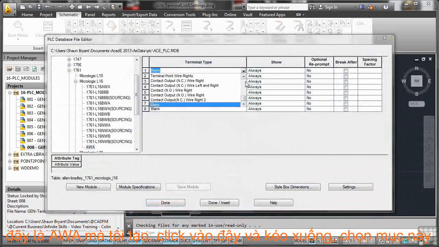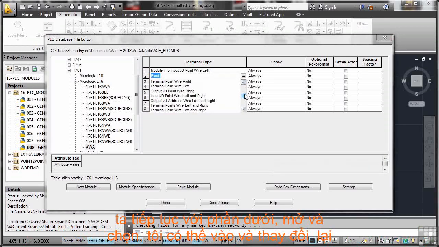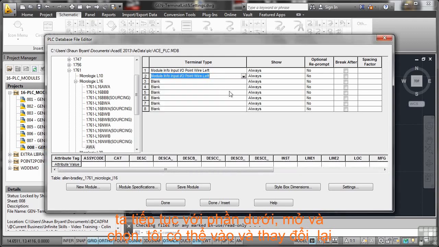So if I go here now and scroll up on the list, I'm going to go for a standard input point wire left. And then the next one down, I'm going to scroll up again, and I now want the right. So there you go, output, input, output, point wire right. And I'm just going to keep doing this as I work. There you go, left again, like so. Now make sure you get the right one.